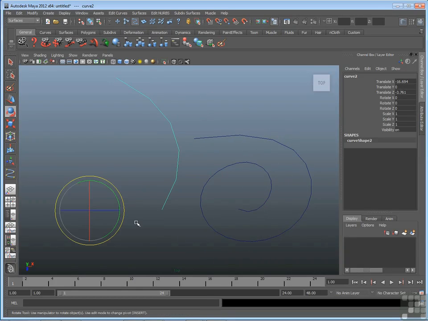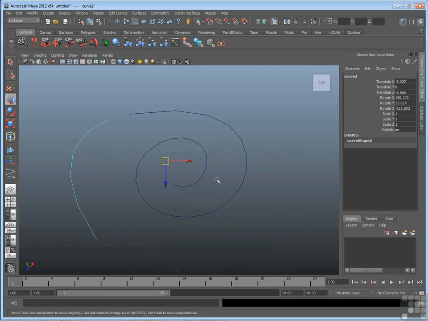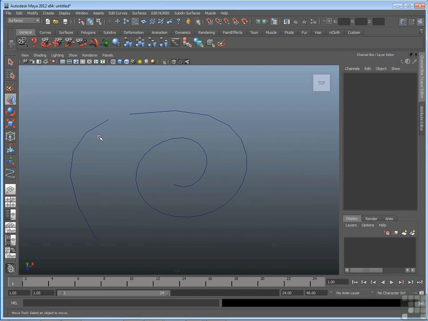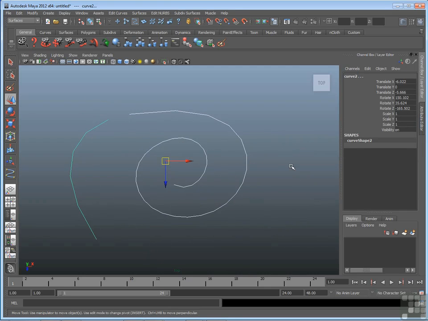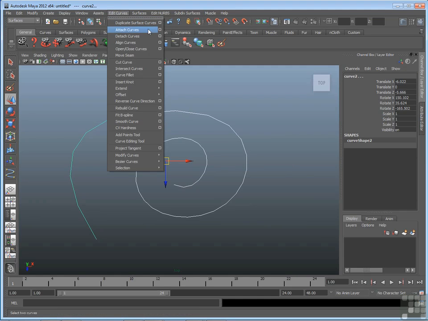Or rotate it. In any case, what I can do is position it in such a way that they kind of line up. So what I can do is attach these two curves together if I want to, even though they're two separate objects and there's a gap between them. Go up to Edit Curves, Attach Curves. I'll go to the option box in this case because there's some important options to look at.